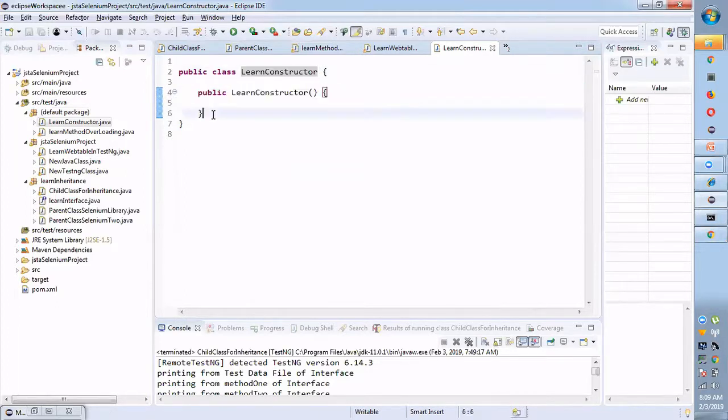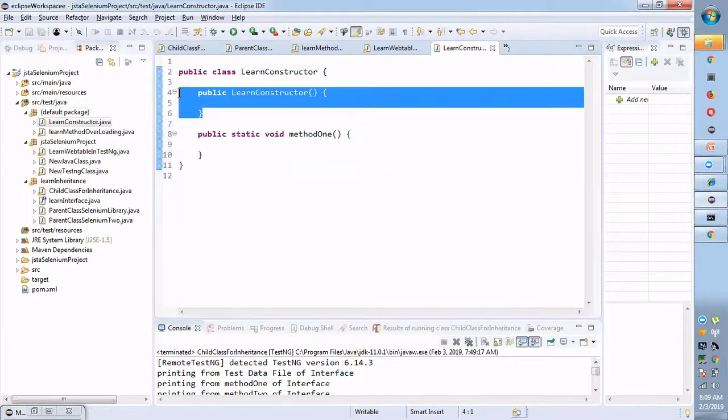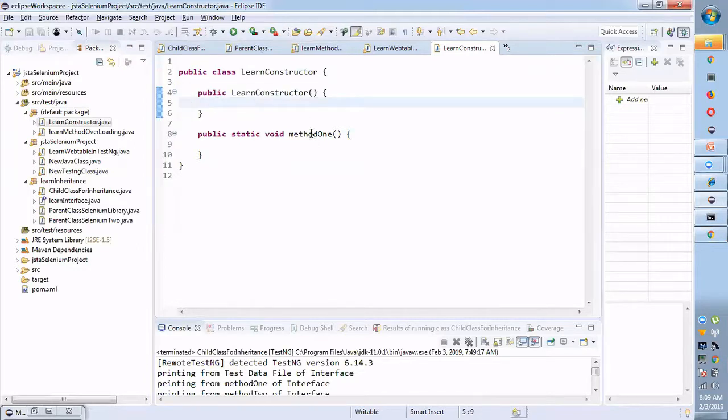This is a constructor. But what is a method then? Public static void method. Fine. This is a method, but this is a constructor. So what is the difference? The constructor will have the same name as the class name. So this is the default constructor.